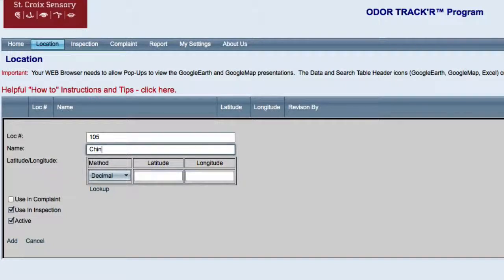Our location is Chinatown in San Francisco, so we enter that in the name box. Then we enter the latitude and longitude of location 105. The GPS coordinates can be entered in 3 formats: decimal format, degree minutes seconds format, or degree minutes format.